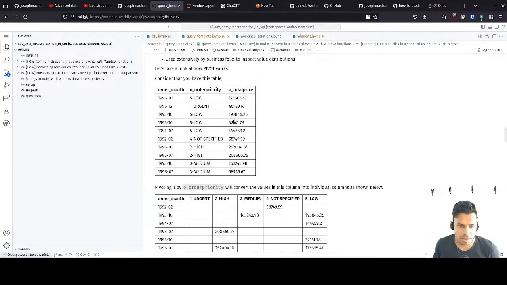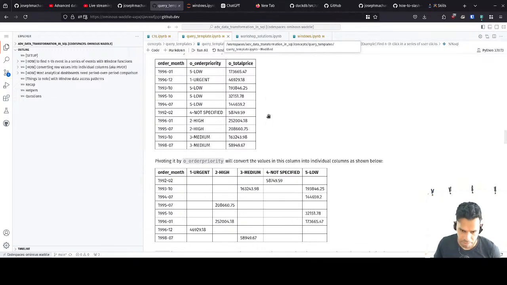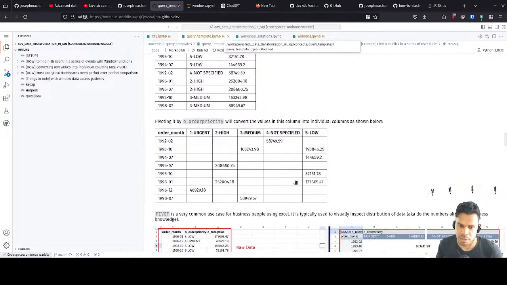So this is what it would look like. Let's say you're grouping by month and order priority and computing total price or sum or average, right? You can see how the order priority values are converted into individual columns. And this gives an easier visual representation. So you see there are no urgent or high or medium orders during the month of 9202. So this is really helpful for visual inspection especially.